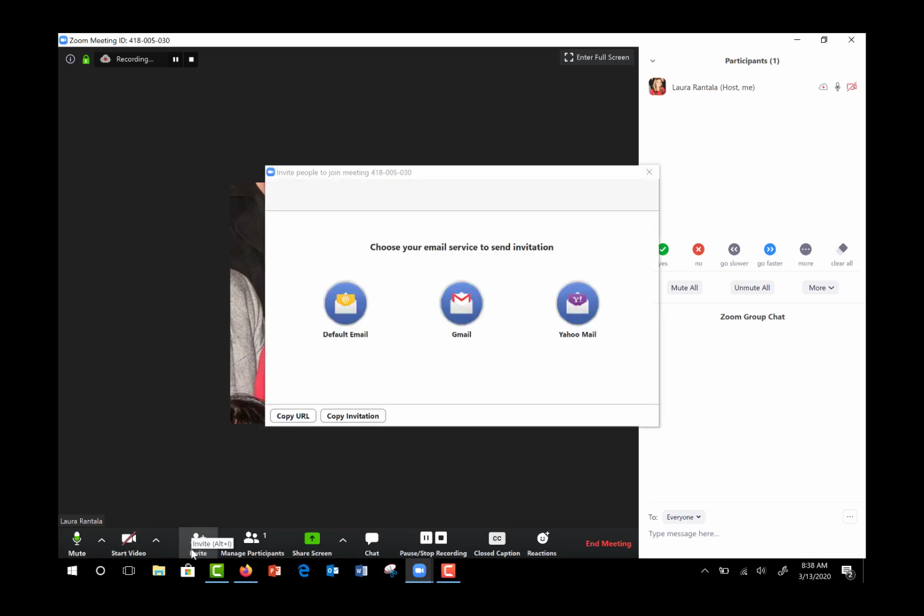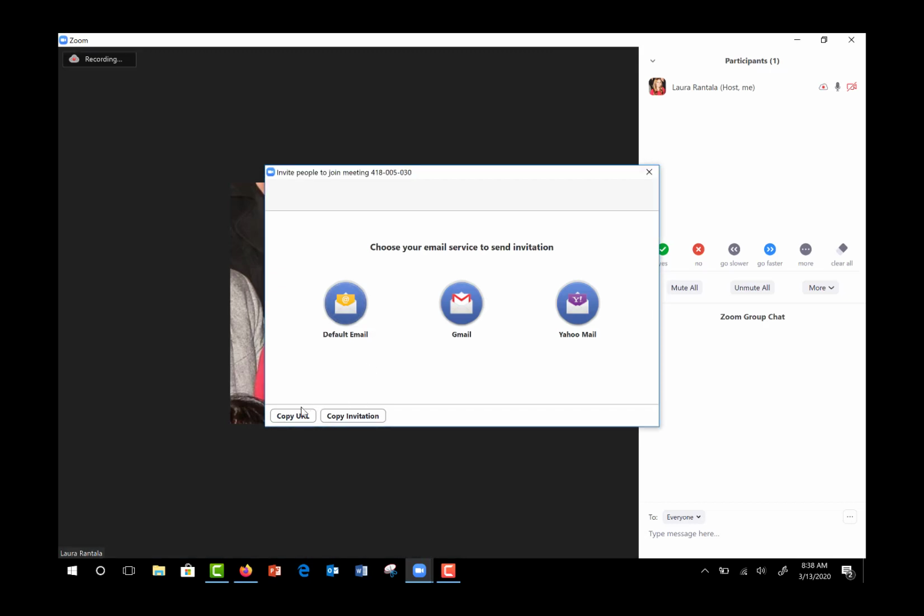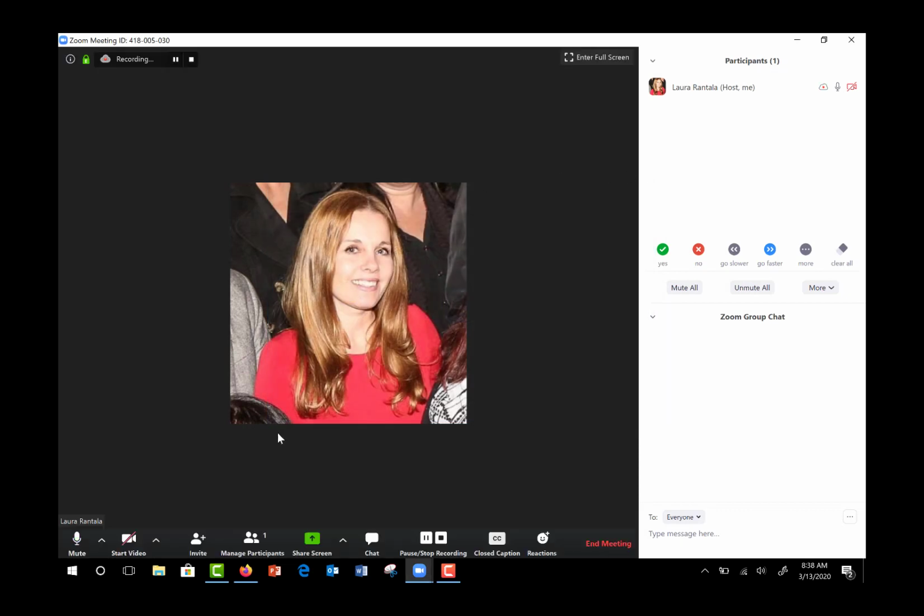You can invite other people. So if you want to click on the invite button, let's say you forgot to invite someone and you need to now that you're in the session, you could either do a copy URL or copy the invite, or you can just simply email with them. You can share your screen. That's an option that I'll show you here in a moment.